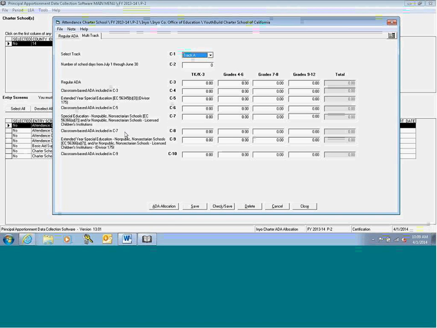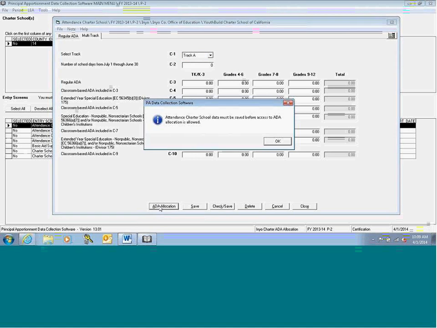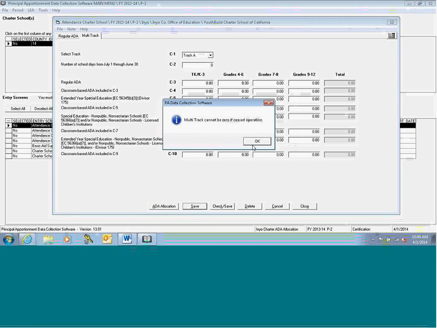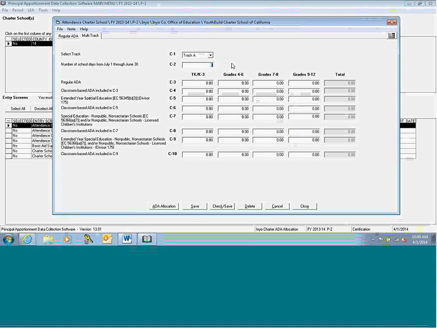The ADA allocation button at the bottom of the screen is there for countywide charter schools, which are schools that were authorized pursuant to Ed Code Section 47605.6. We selected Youthville Charter School to view this screen because this screen is only available for countywide charter schools. If you're not a countywide charter school, that button won't be visible to you. So you will see that we can't enter this screen until we have saved ADA, so we will go back to the original screen and enter some data.